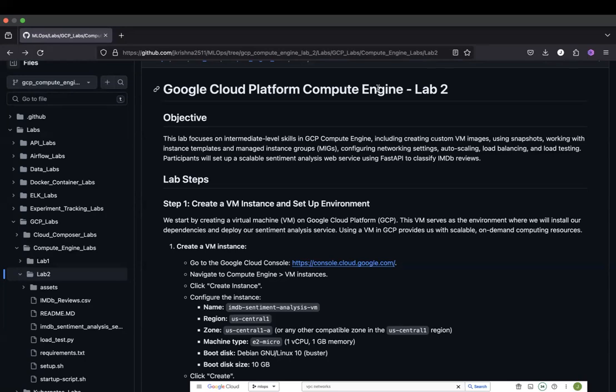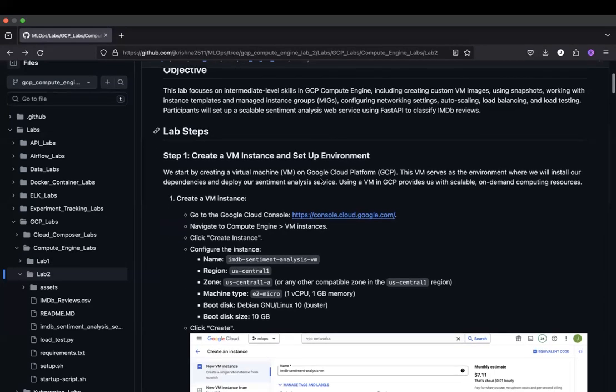In this lab, we'll focus on intermediate level GCP Compute Engine concepts like creating custom VM images, using snapshots, working with instance templates, managed instance groups, configuring network settings, auto scaling, load balancing, and load testing. We'll be setting up an auto scalable sentiment analysis web service using FastAPI to classify IMDb reviews. Let us start the lab now.